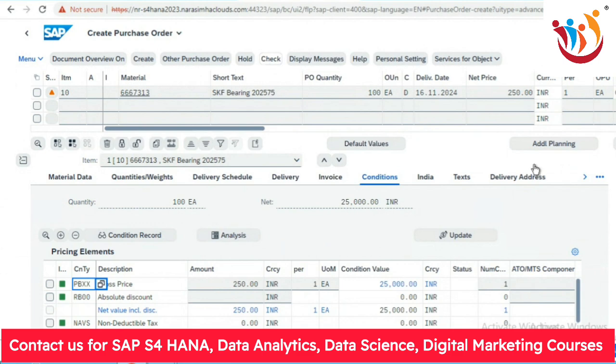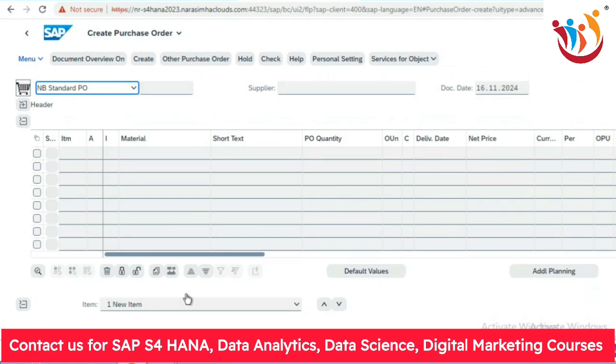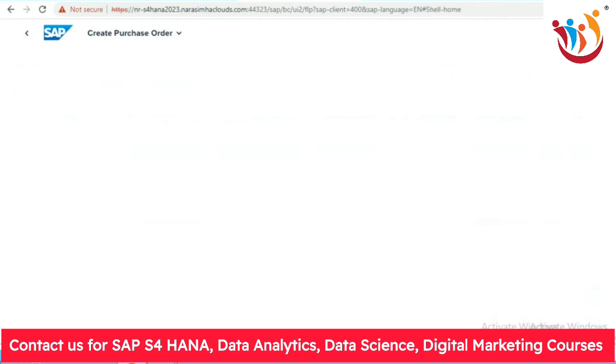So we are able to save the purchase order. Click on save, and the purchase order will be created. We can copy the PO number, because after the purchase order, the next step is to receive the material, that is the goods receipt. So we can exit the PO screen.